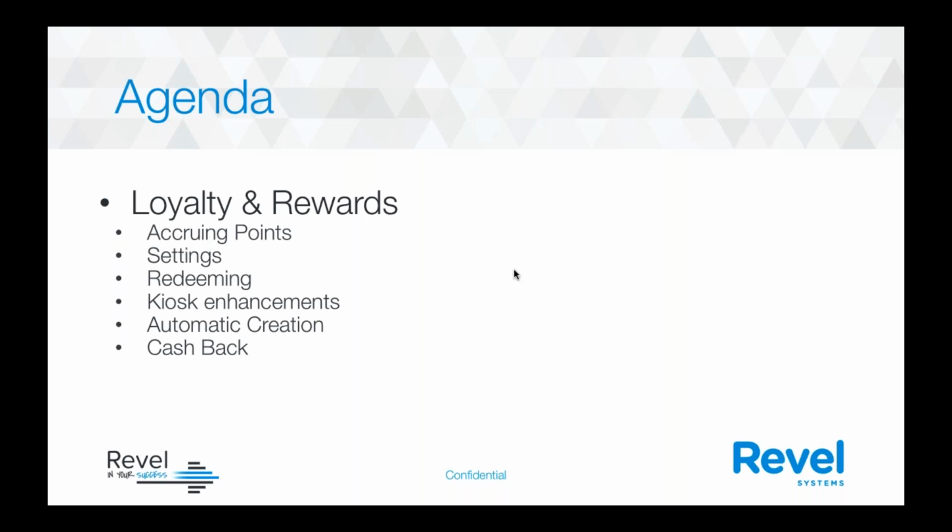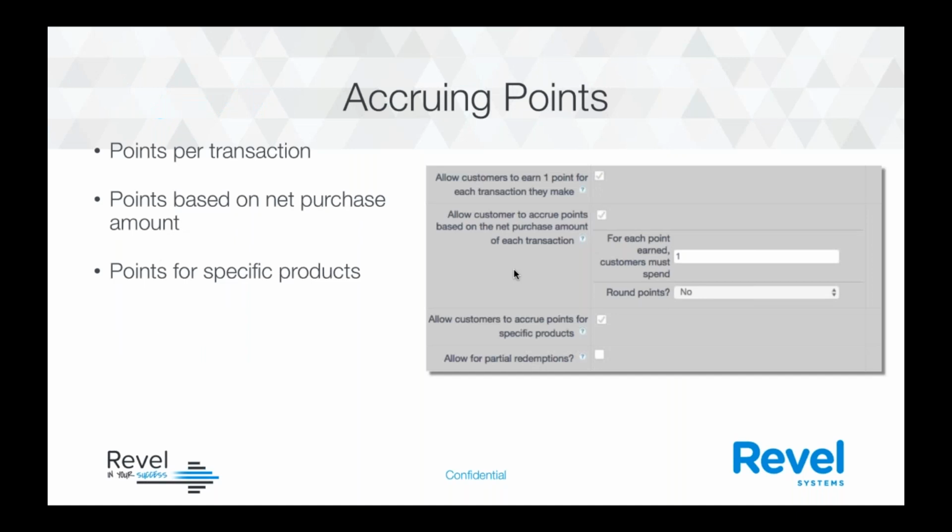So we're going to look at the structure of loyalty and rewards, how it's set up on your management console, how your customers would be accruing points to then redeem the rewards that you set up. We're also going to look at how loyalty and rewards ties into self-serve kiosk. So even if there's not an employee there to help redeem points, it's still possible for your customers to redeem rewards. We're also going to look at some other features that were enhanced, like automatic loyalty creation and a cashback feature.